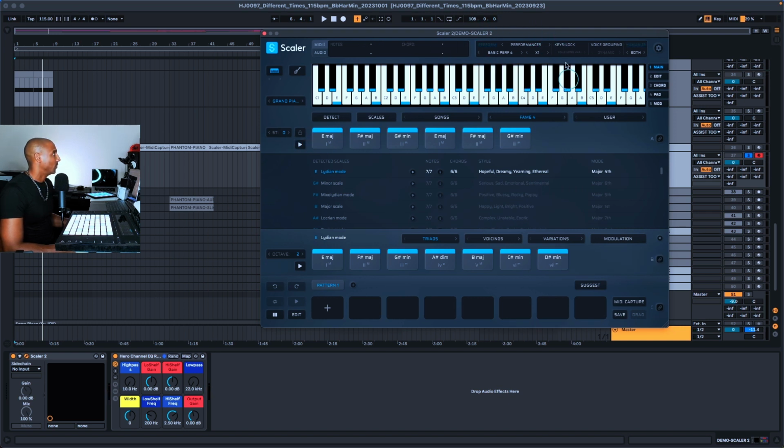If you use the Perform feature, you're going to need to MIDI capture it here in Scalar's MIDI area. You can do that by enabling MIDI capture and right clicking to start the audio again. And you stop it. Then just drag and drop that MIDI into your DAW.